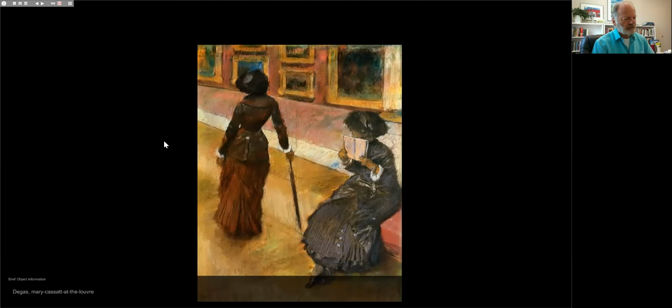Another way in which Degas used Cassatt as a model was in his paintings of the trying on of hats at a milliner's. He did a series of paintings on that subject, and she is seen in a number of those works.